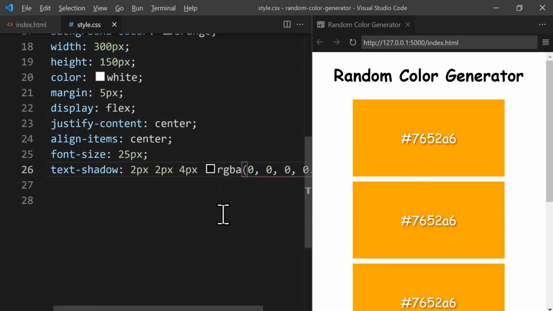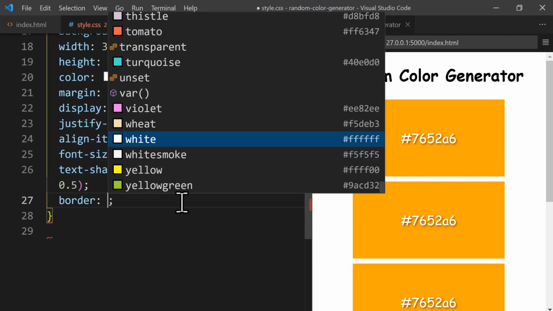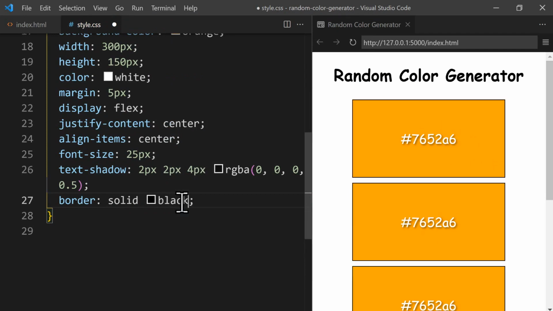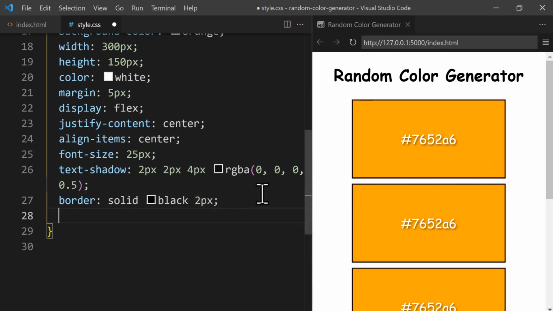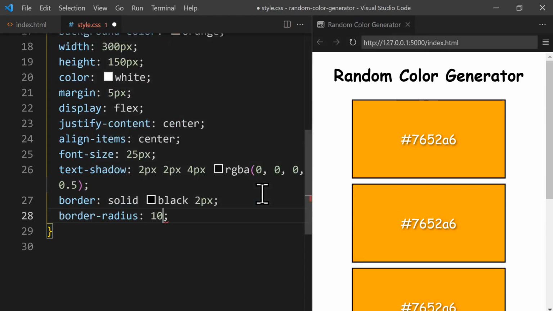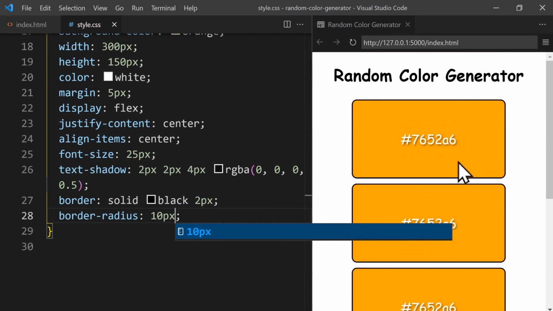Let's use Alt-C to turn on the word wrap so we can see all the code clearly. And let's add some border to each box. We just say border. We want it to be solid with black color and also with 2 pixels width. And let's change the border radius to be, for example, 10 pixels. I think this is fine.